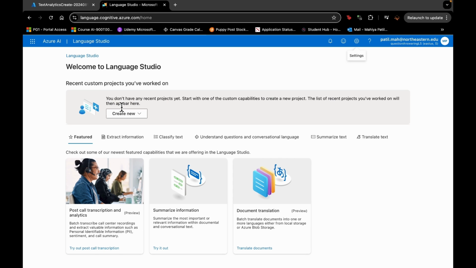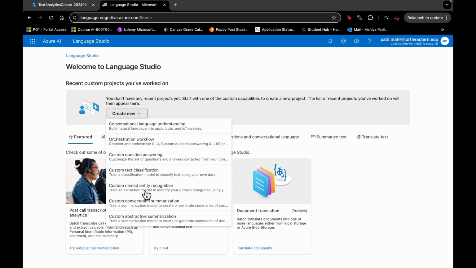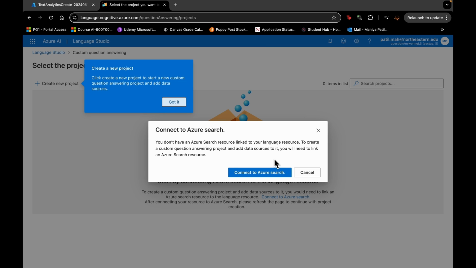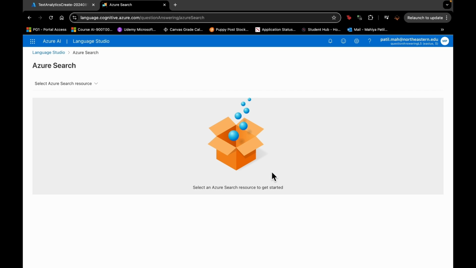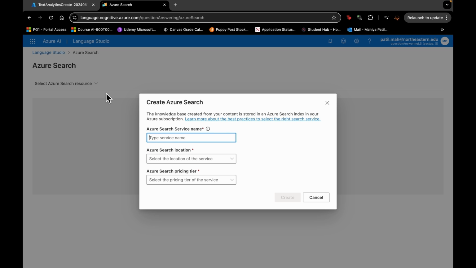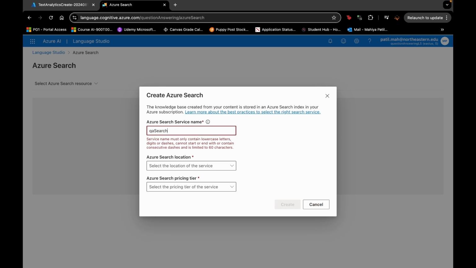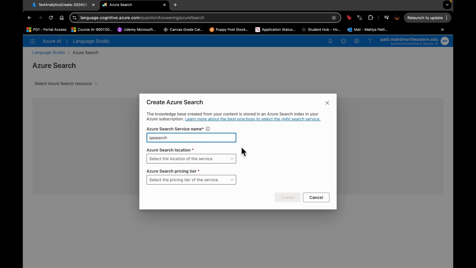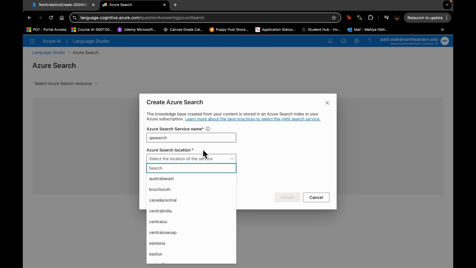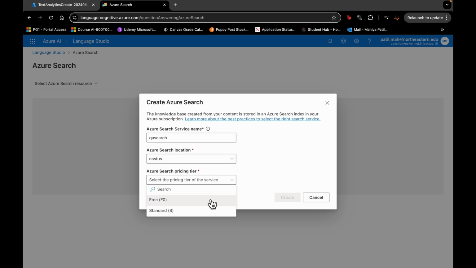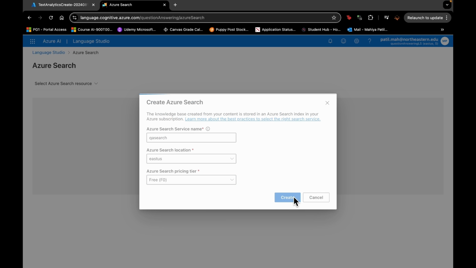Okay, so at the top of the Language Studio portal, in the Create New menu, please select Custom Question Answering. Okay, and over here, got it. Connect to Azure Search. Azure Search resource. Let me name this QA Search. Okay. Please choose a location that is closest geographically to you. For me, that will be East US. Pricing tier, please select free F0. Create.